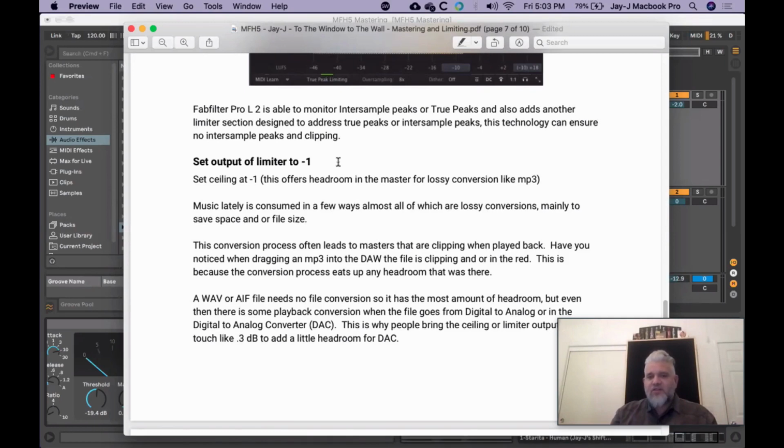So I thought to myself, well, why don't I start to deliver a better sounding master to my clients? That headroom is necessary to help make a slightly better sounding final result. And the high-res file, the AIF or the WAV, is still going to sound really good. There's no conversion that's going to happen. It's just going to have a little bit, 1 dB, down.